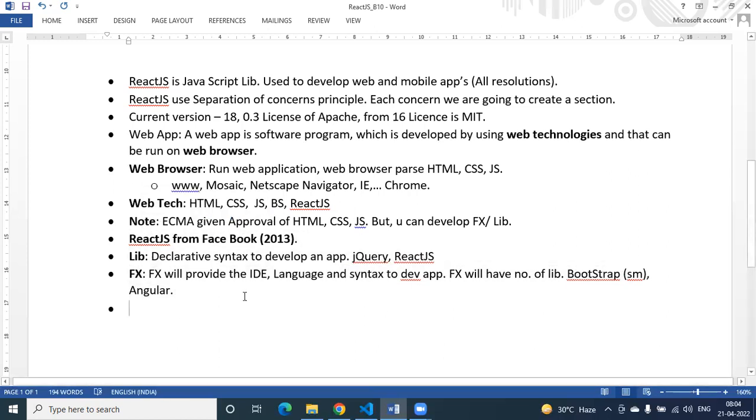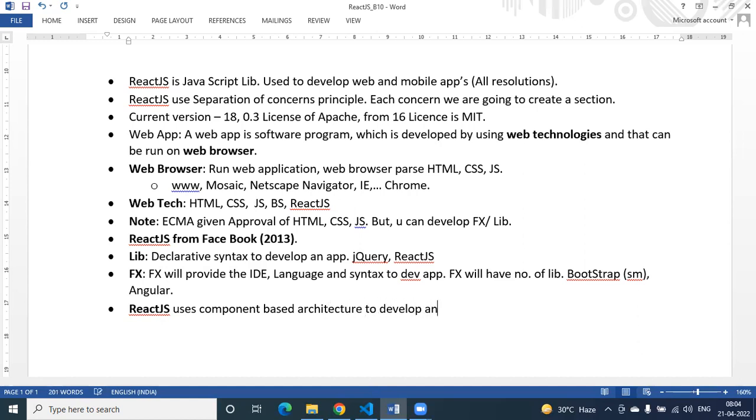Next, ReactJS uses component based architecture to develop an application. So each component here is nothing but a concern. Here I am explaining one thing, right? What I said here is that it is going to use the separation of concerns.